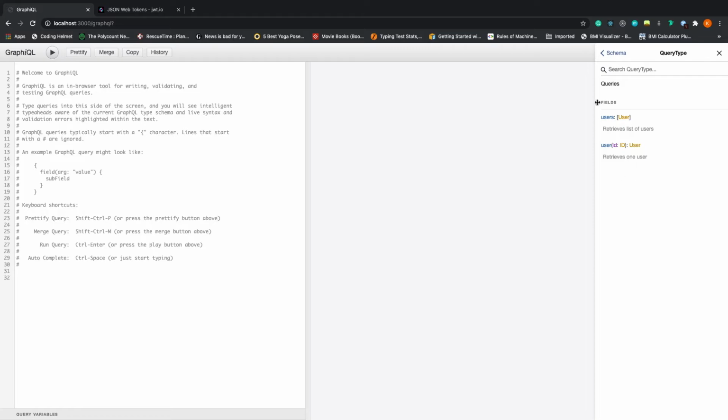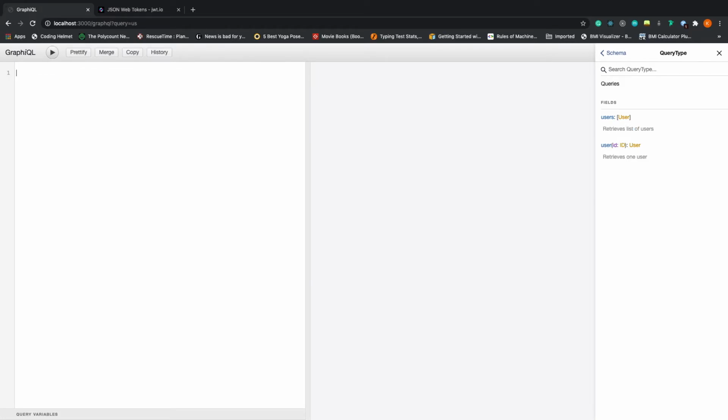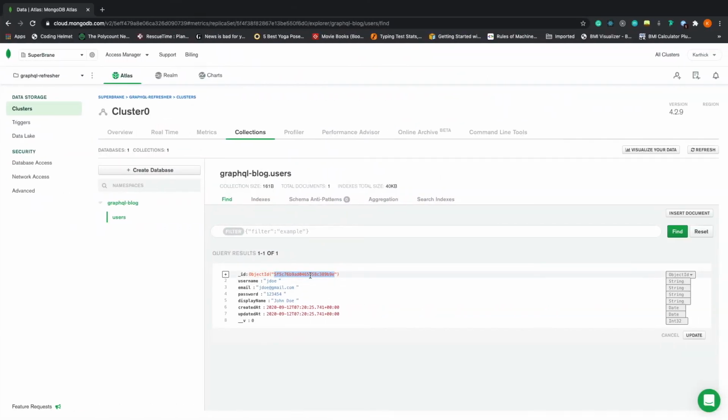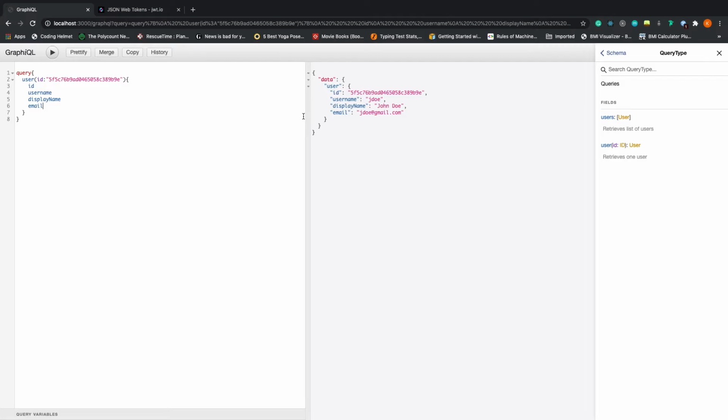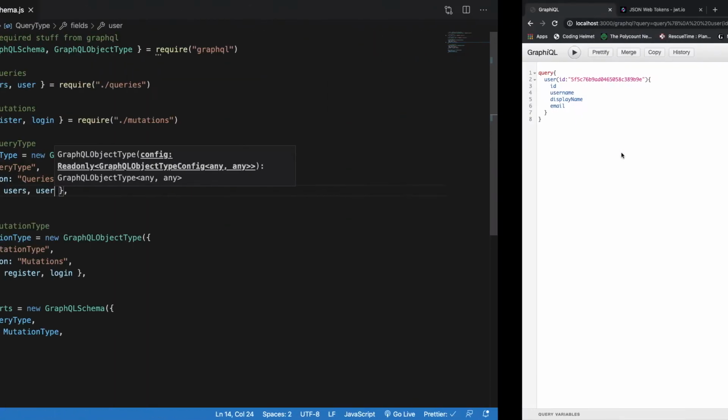So now we have two kinds of queries, users and user, and we have description also here. Let's try the user query. ID is this one. Okay, so the user query is working.